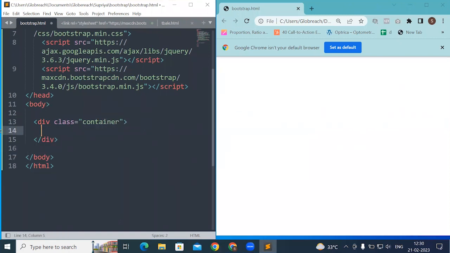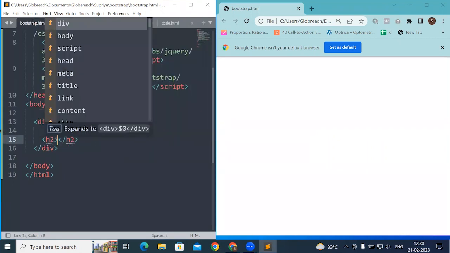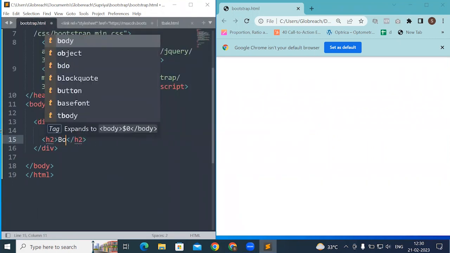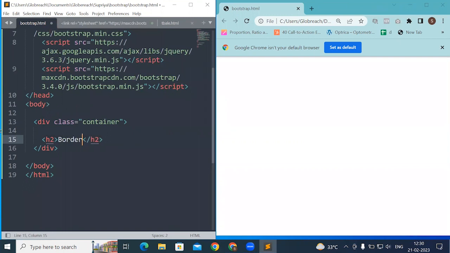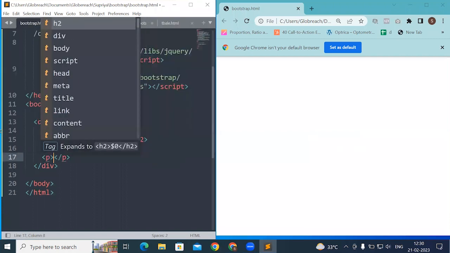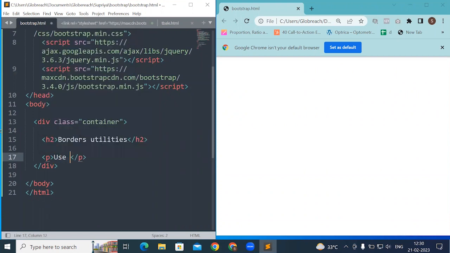Inside this div, we will add a heading tag, that is h2, and we will give the first topic which we are going to cover, which is borders. So I'll just mention border utilities. Now inside border, first we'll see additive and subtractive, how we can add or remove. So use the border classes to add or remove borders from an element.